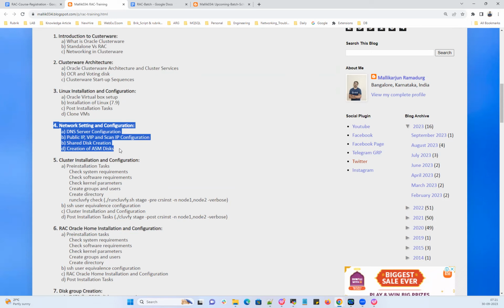Again, these names look so complicated, right? If I say public IP, private IP, VIP, and SCAN IP, and public network and private network, it looks like new technologies and new terms. But once you go in depth into understanding these networking concepts, it will be very simple to understand. I'll be explaining it with examples and with a diagram so that you will not get into that confusion, and you can easily answer these questions. These are commonly asked questions in interviews. What are SCAN IPs? What are VIPs? What are public IPs? What are private IPs?